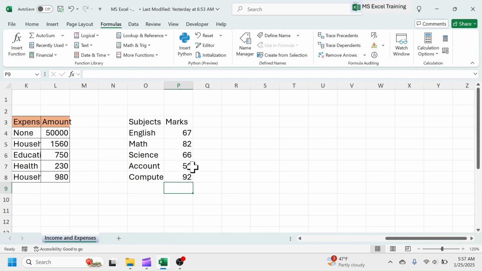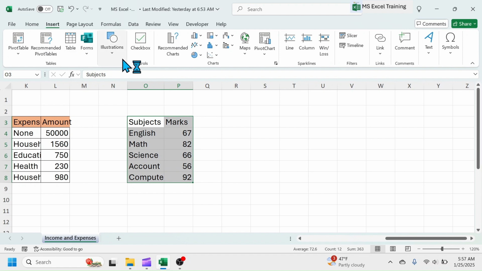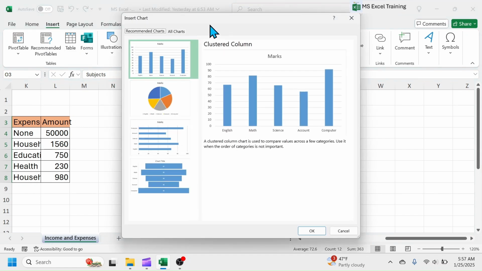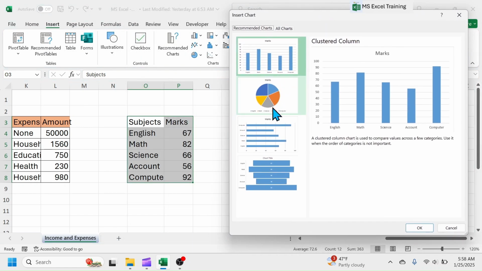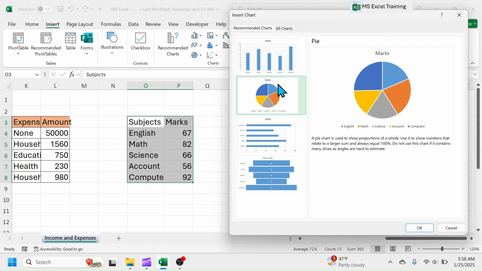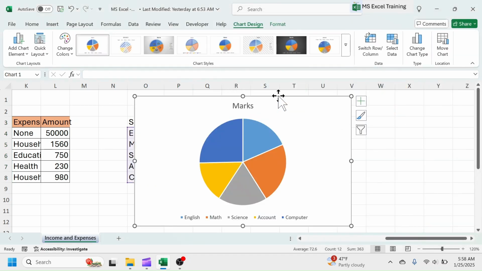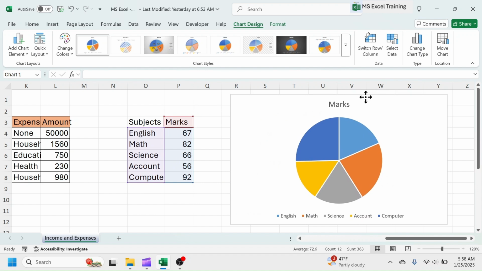Now, to visualize this data, select the data, click on Insert tab, then click on Recommended Charts. This will suggest to you the most suitable visuals for your data. Select one out of the list. Let me select this pie chart option. Then click on OK. Here you see, data is visualized in pie chart.